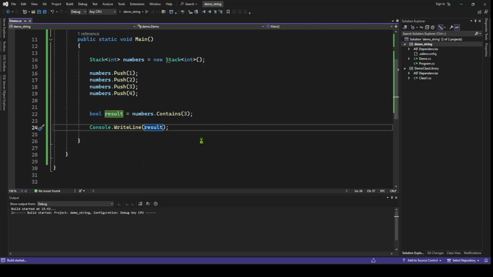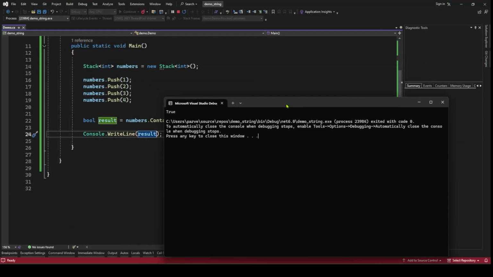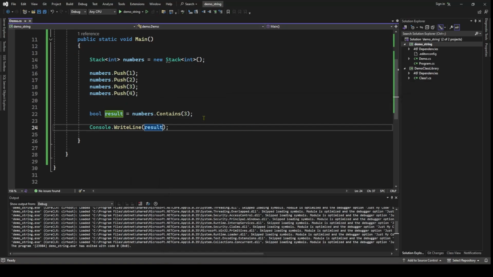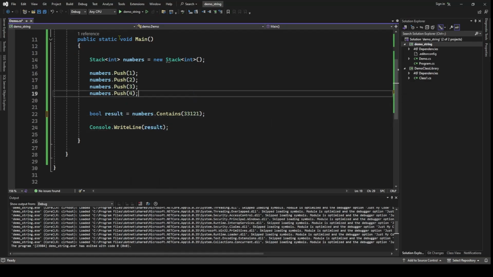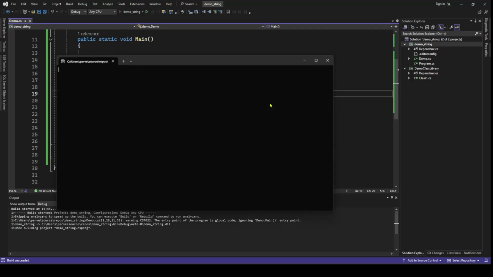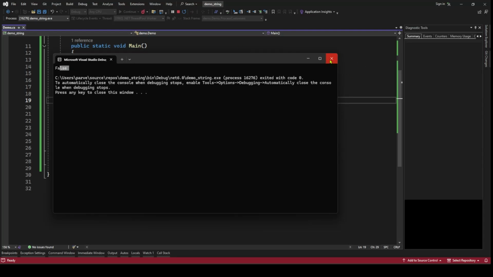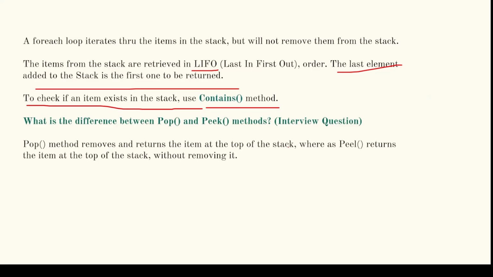And run the program. Because 3 is available in our stack, we will get true here. But if I put some random number and run the program, we will receive false. So the Contains method can be used to check if an item is present or not in a stack.